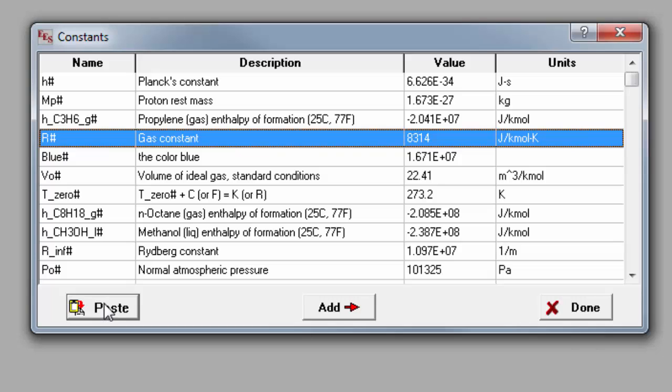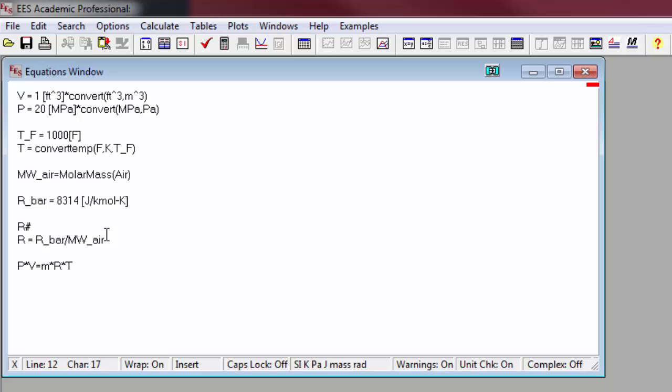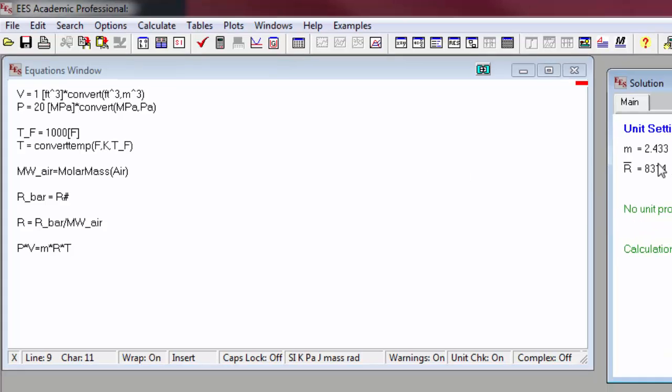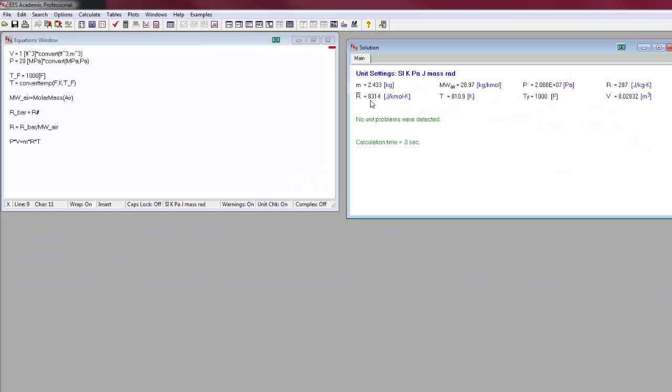Again, we could click paste. That'll paste the constant into the equations window. So we could assign R_bar to R# and either comment or delete the value that we had typed in earlier. We can again solve the problem and see that we get the same solution, and we also have no unit problems detected.